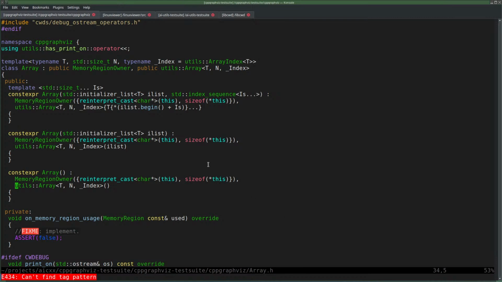So the problem is, I construct my array. That will construct the base class here, which registers the memory region that's being used. And then it constructs this array, which will construct all my T's, which then detect that they are in this memory region and call back on memory usage. But this thing here at that moment is not initialized yet.